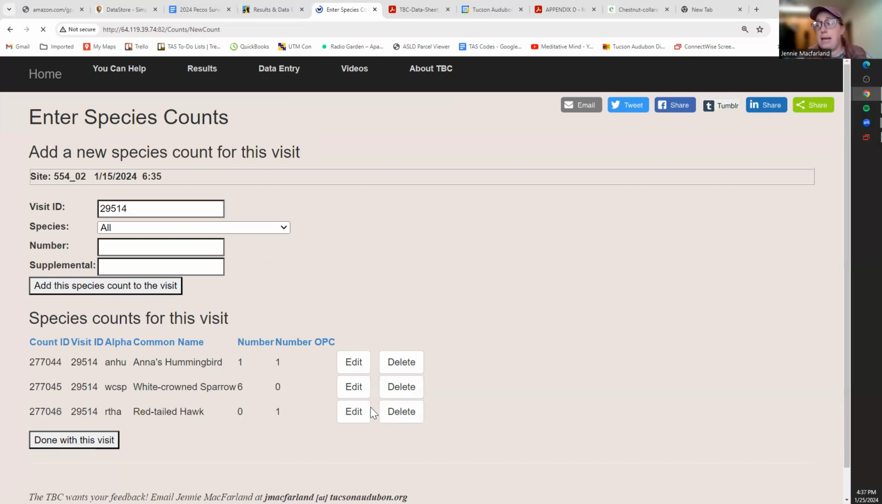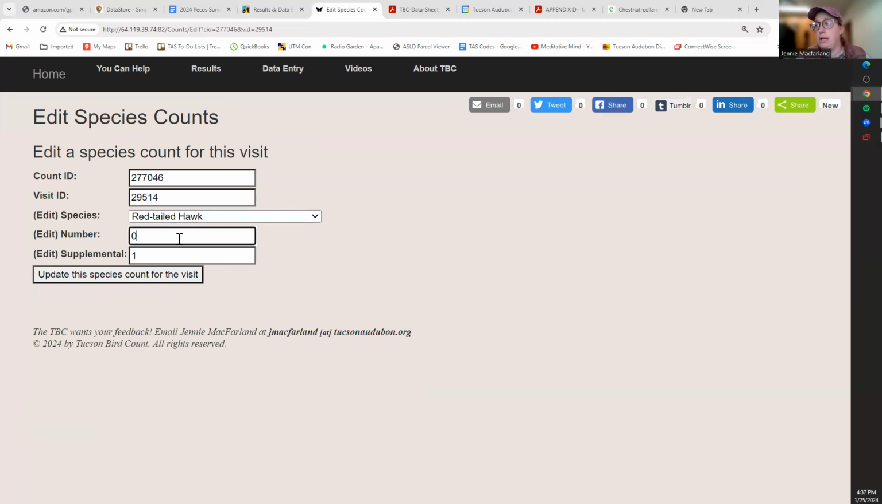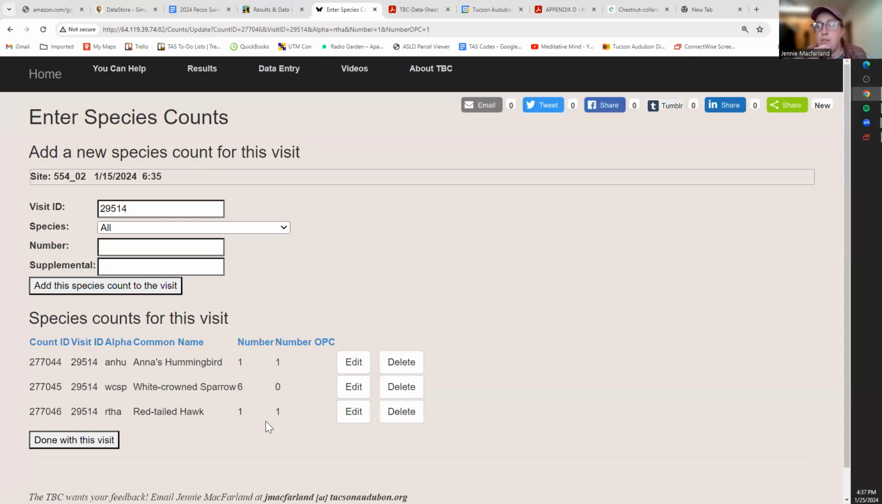Now, if you made a mistake, you can hit this delete button. It will delete just that bird record. If you want to edit it, like, oh, wait, it was a 1 and 1, you can hit edit, and it will give you a chance to change it, and then update this species. And it's going to show you that it did it. So it's pretty intuitive. I feel like this is a pretty well-built system, and it's kind of nice how you can do the supplementals and the regulars at the same time.